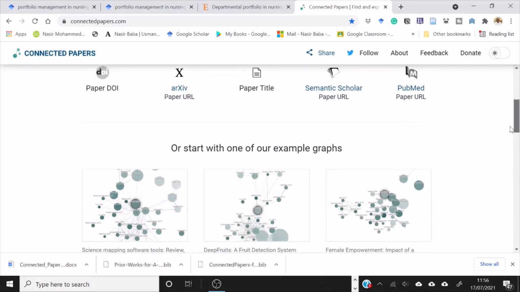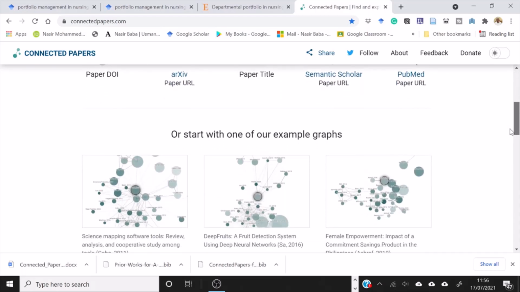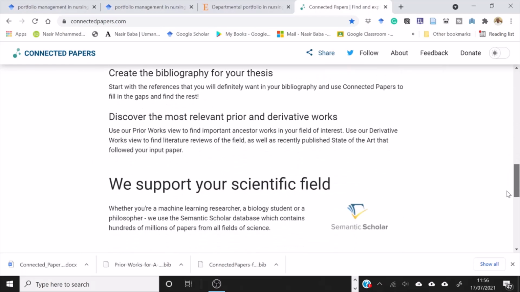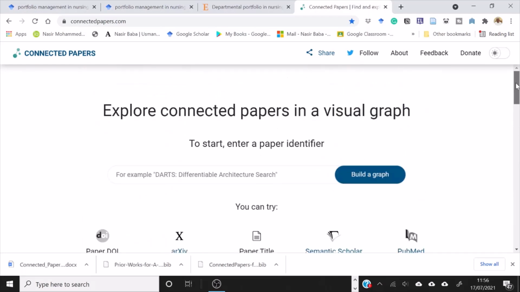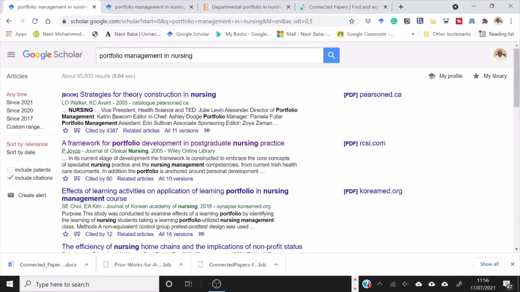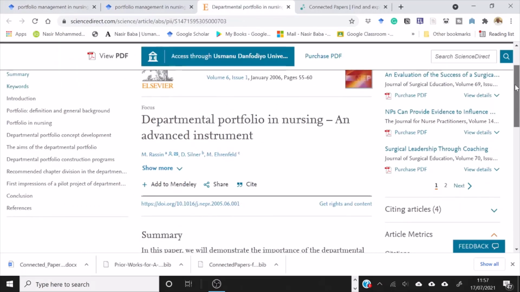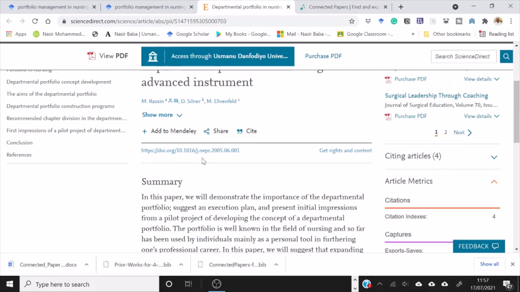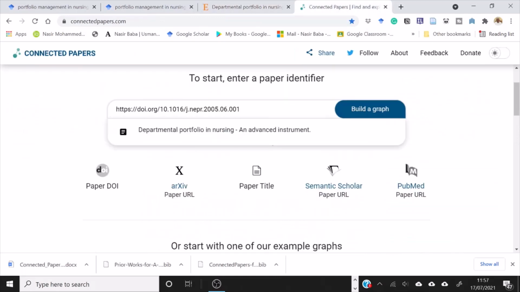Let us assume you are writing on a subject on which you have only limited previous knowledge or resources. I suppose one of the first places you would begin your search from is Google Scholar. The search on Google Scholar may have produced a relevant article and you would want to get more like it. Copy the article's DOI, title, or URL if it is on a repository like PubMed or Semantic Scholar. Paste the DOI, title, or URL into the Connected Papers search box and click the Build a Graph button.